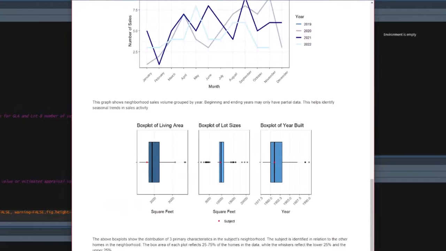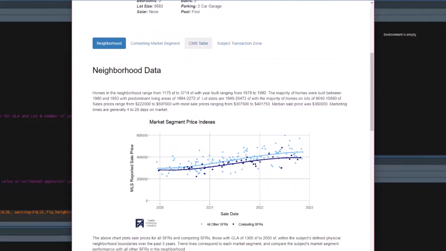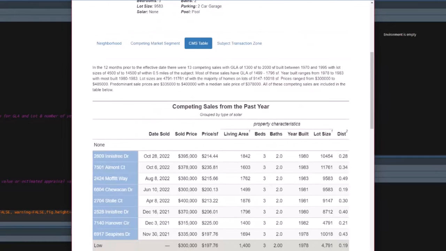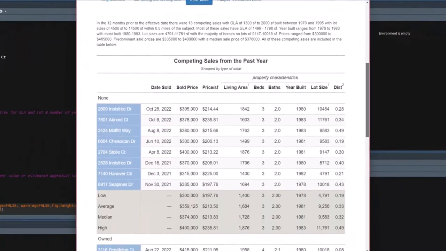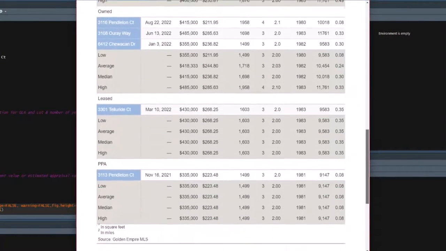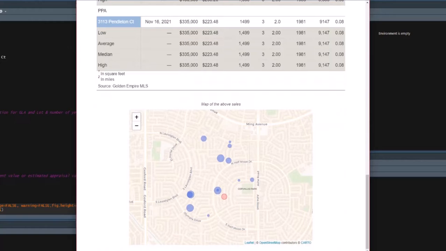And we'll open that up. We can go back to that CMS table, and here you'll see we now only have 13 competing sales. So by limiting the distance to a half mile and the GLA to 18%, we've narrowed that down to 13 sales. And again, they're on the map.